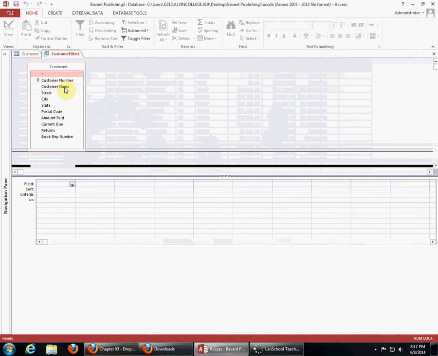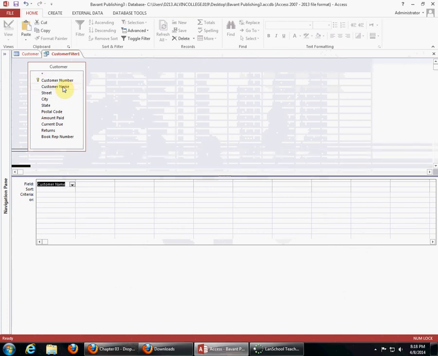Okay, in this case, we want to choose customer name. And that's going to be ascending. Sort is going to be ascending. And book rep number. And that's going to be 42.